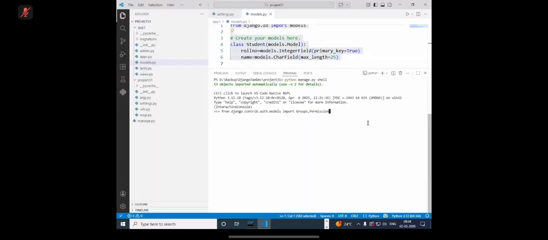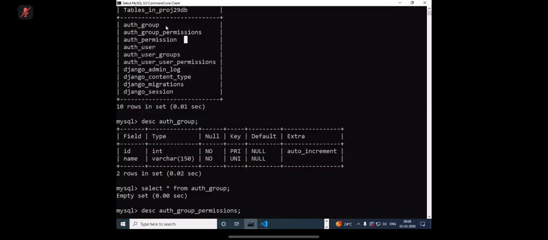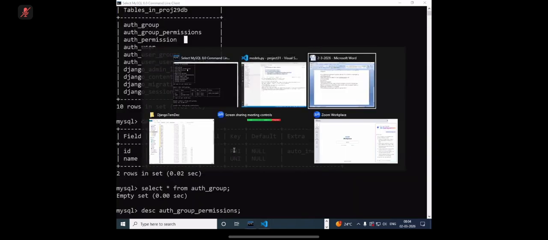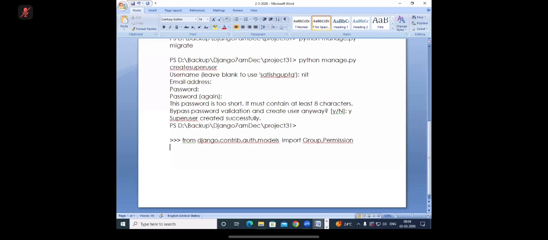So from django.contrib.auth.models, import Group and one more, Permission. So import these models. You have to import these models. And after that, you have to open the Python shell. So you open the Python shell.